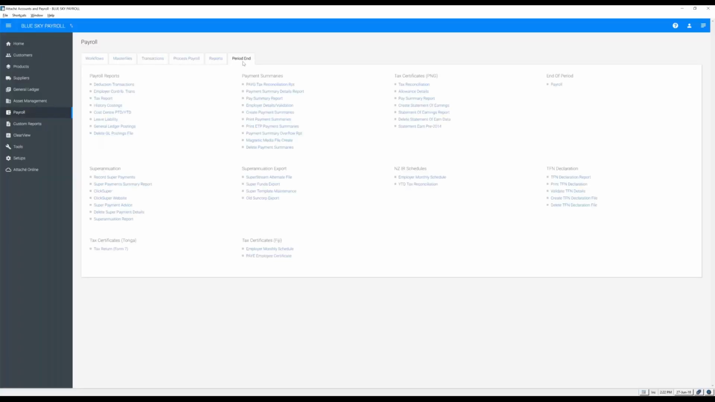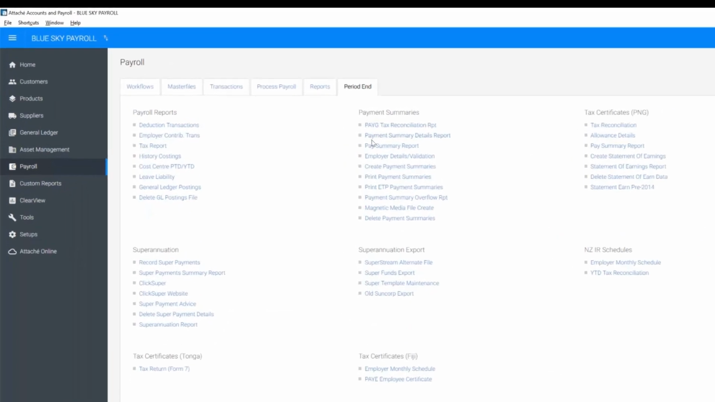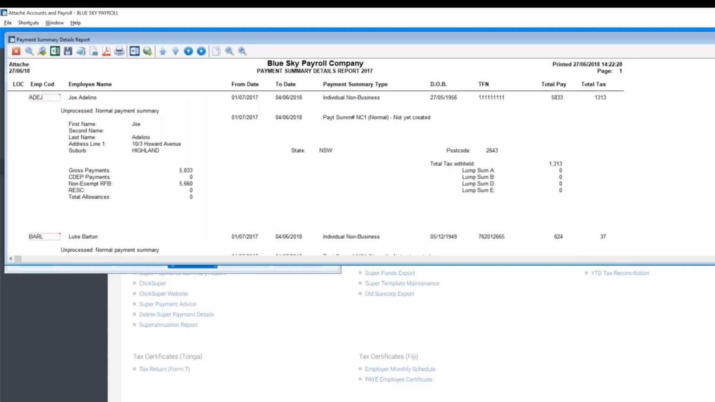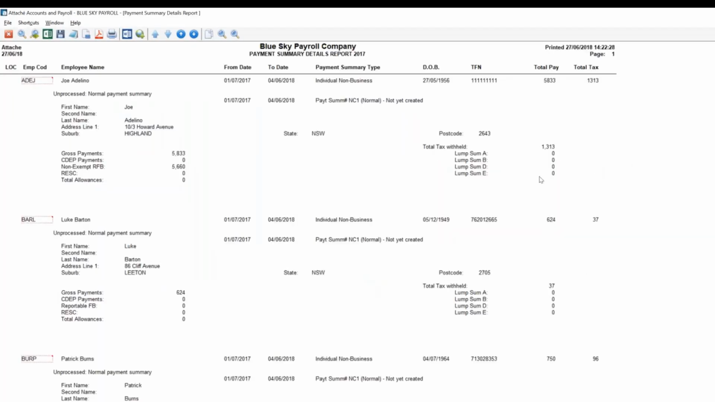From Payroll, Period End, under Payment Summary, we click on Payment Summary Details Report. Once again, make sure the starting tax year is set to 2017, and we're going to print this report for all employees. You can see the information displayed is different to the Pay-as-you-go Tax Reconciliation Report. This report shows you the type of payment summaries, whether it is a normal payment summary or an ETP payment summary, and if the payment summary has been processed or unprocessed.